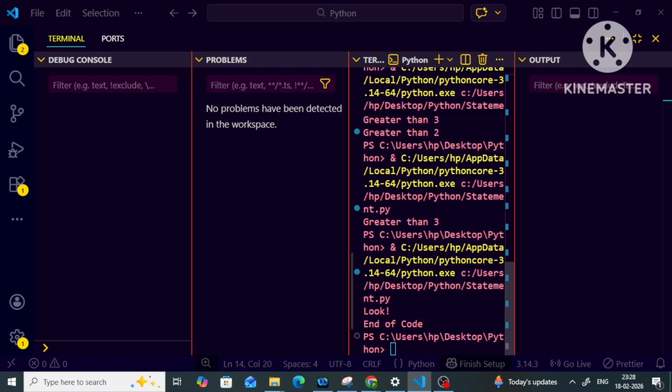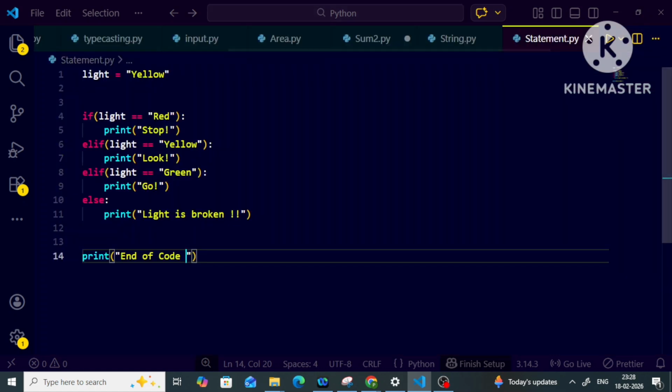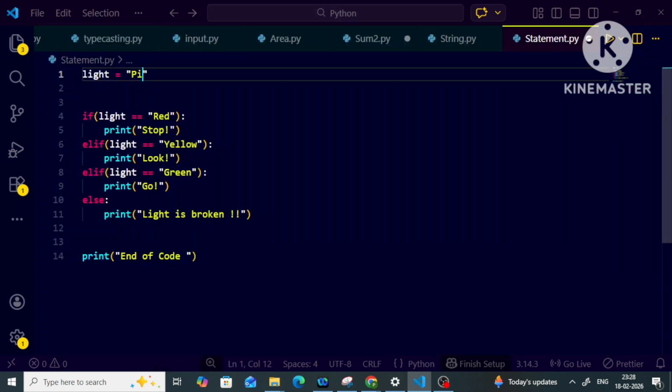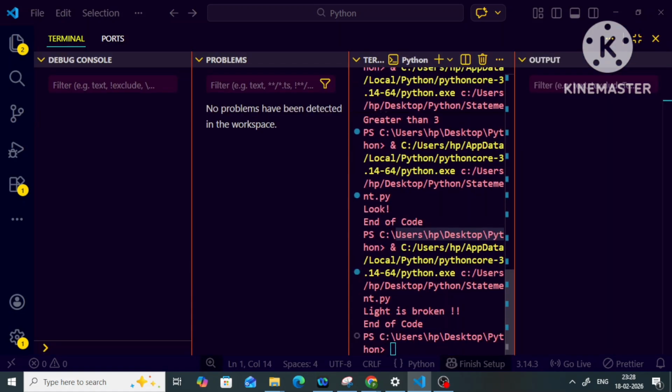In this case, the output I got is "look", and then I got "end of the code". So if I write over here, let's say, pink, let me save it and run it again. In this case, I have got "light is broken".